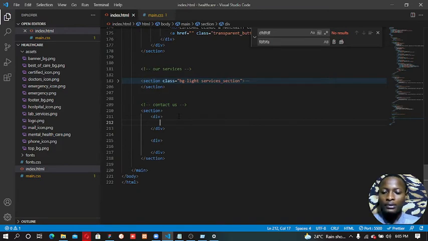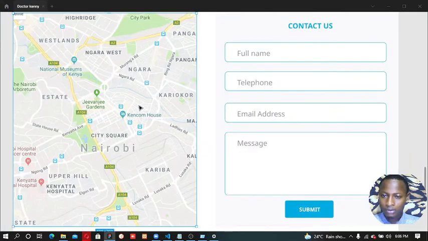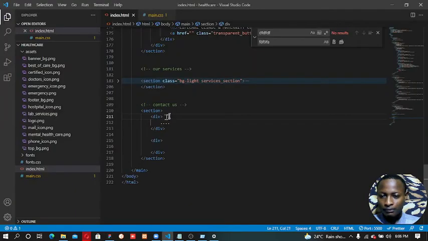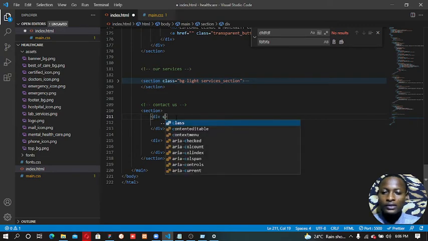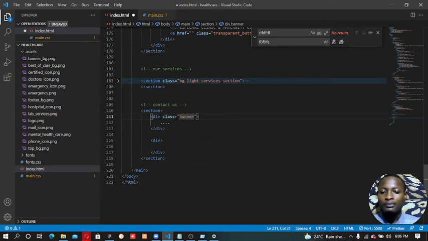So for the map, pass in img. Oh, let's just pass in this. So we are going to use the map as the background. No, we don't want to have the image there. Let's just give it a class name of banner. I said class name of map rather. So map. So we'll have that.